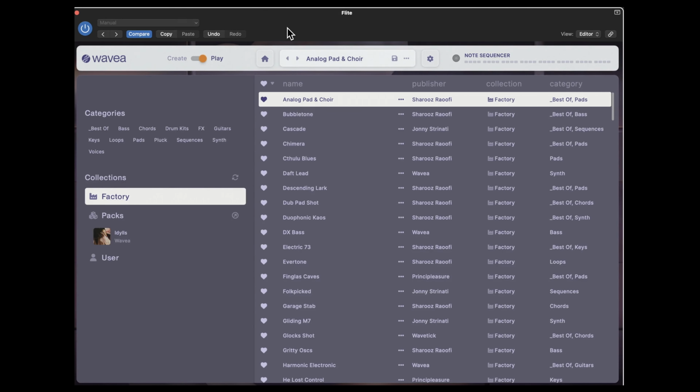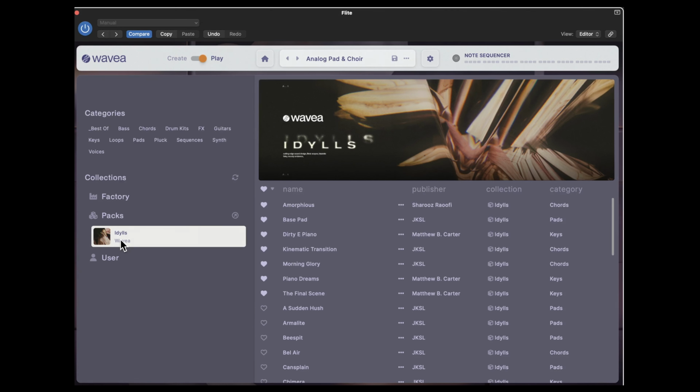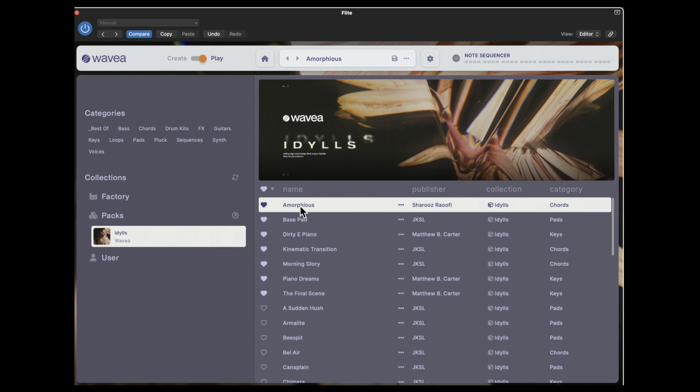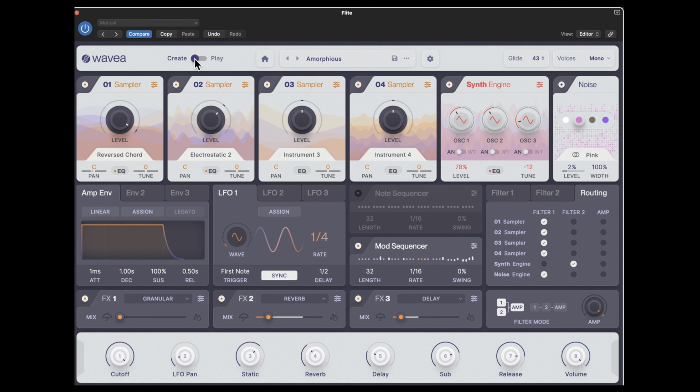And back to the free play mode, just like any other browser, you can load packs. A pack called Idealist, and I've picked some presets in here that I thought sounded really good. We can view that in the create mode, a bit more insight into what's generating the sounds.